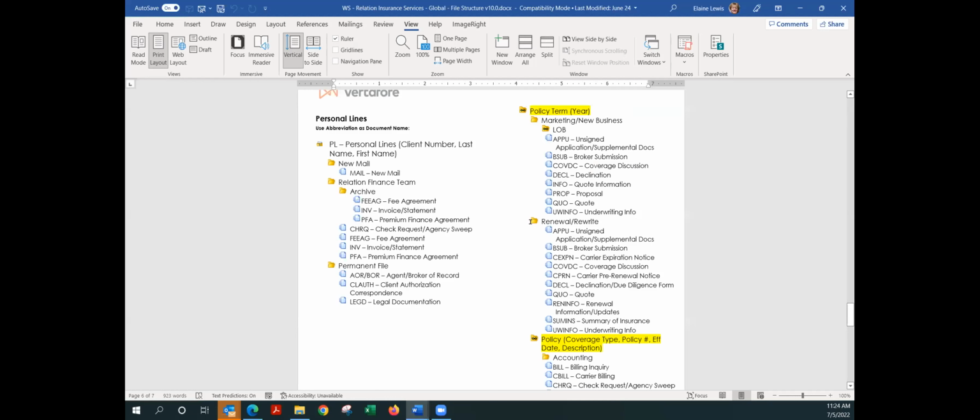Okay, right now I'm currently sharing your file structure. Can everybody see a file structure on my computer?